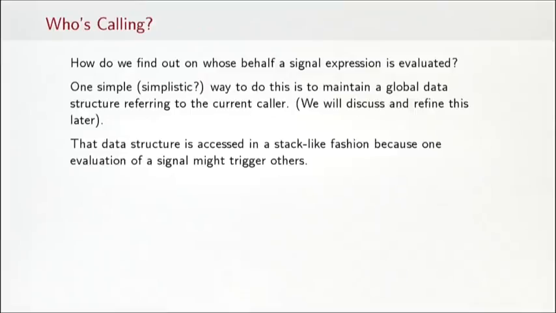There's the tricky issue, how do we find out on whose behalf a signal expression is evaluated? So when we evaluate a signal expression, how do we know which other signal is currently updated or defined with a signal constructor? We will first look at one very simple, you might say simplistic, way to do this, and that is to maintain a global data structure that refers simply to the current caller and that we will update as we evaluate signals. We'll come back to that later and discuss the wisdom of doing this and possible alternatives.